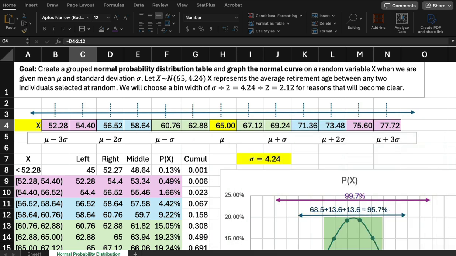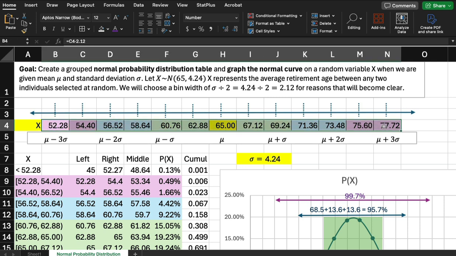And then on the right, 3 times sigma to the right of 65 is 77.72. So that's where all of these numbers are coming from. We just keep either adding 2.12 or subtracting 2.12, okay? That's going to give us the starting and ending points for our bins.